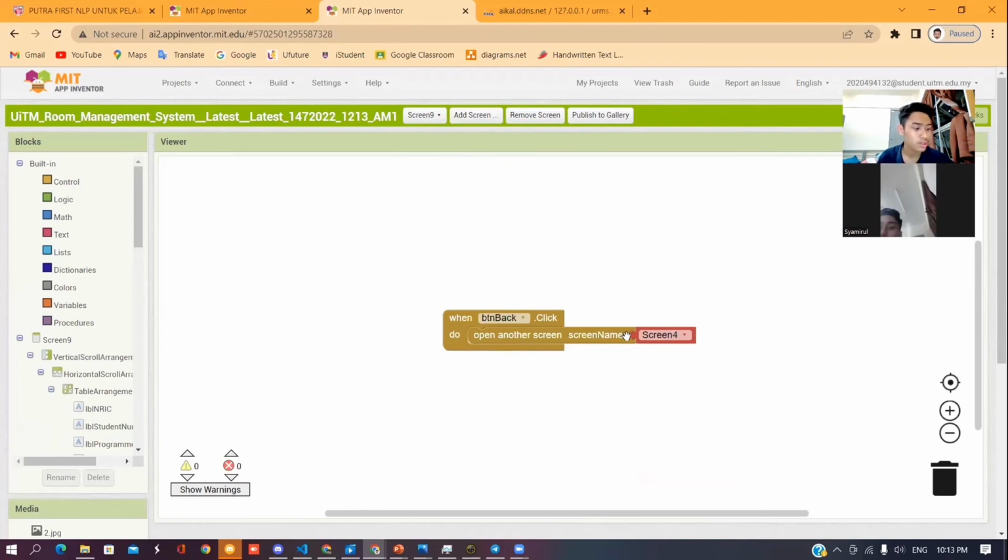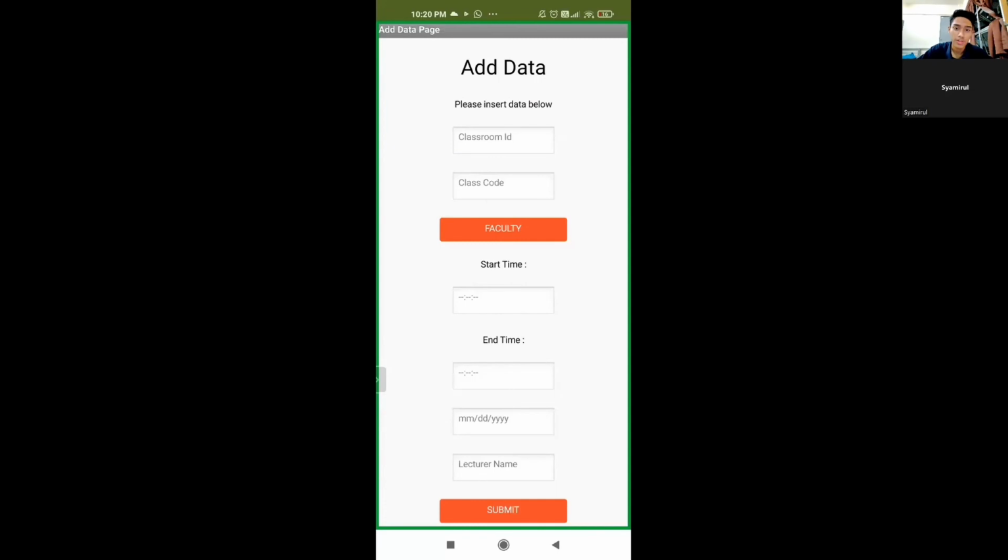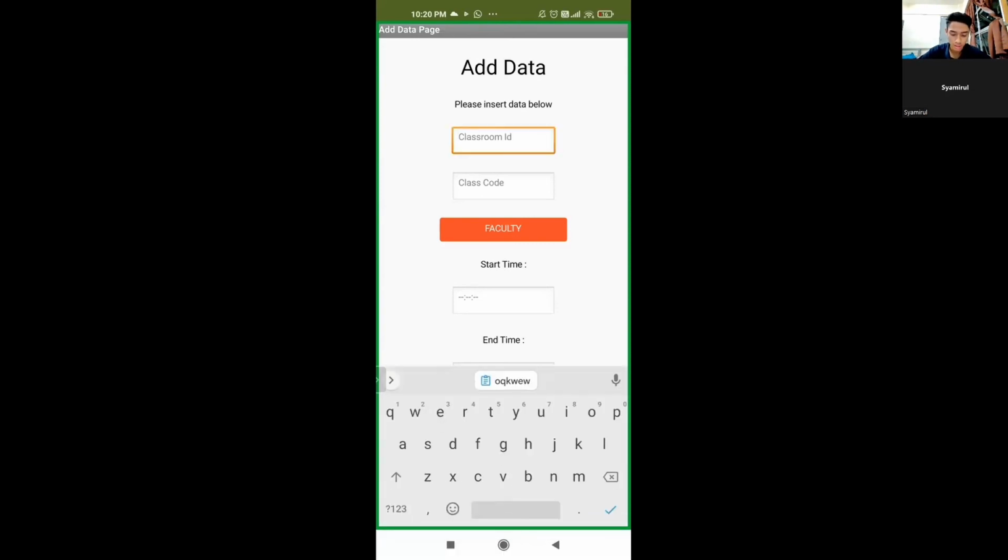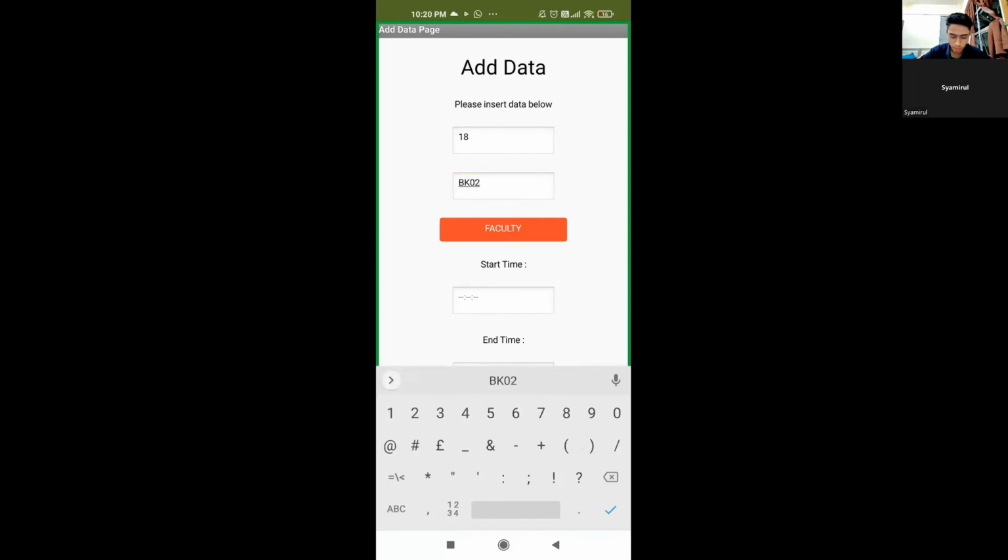Now I want to do the demo of how to add data to our database. Next I will show how to add data in our mobile apps. Firstly, to add data, we must insert the new data. We insert 18. Class code, let's say we insert BK02. Faculty, let's say we choose computer science.